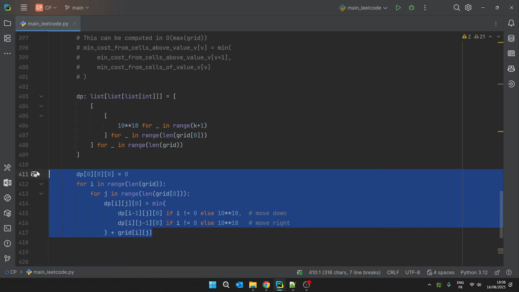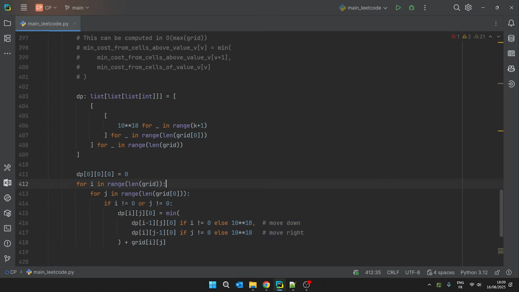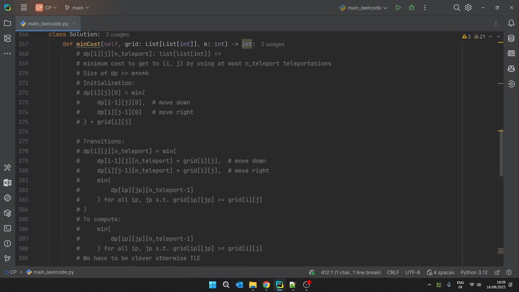If we leave it like this, the problem is that the first iteration here will be when i is 0 and j is 0. And so we set 0, 0 to 0, but because i is 0 and j is 0, this will be 10 to the power of 18. This will also be 10 to the power of 18. So we'll put back 10 to the power of 18, which is obviously wrong. So we have to do something like this. Basically, if i is non-zero or j is non-zero, then we do the update. Otherwise, there's nothing to update. We already dealt with it here. And so that's the first step, right?